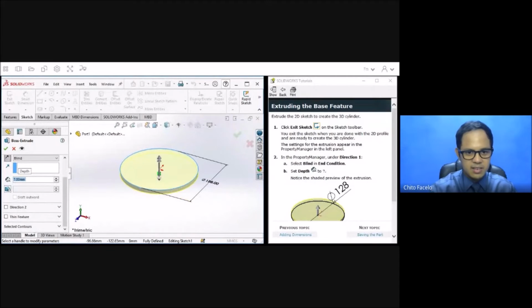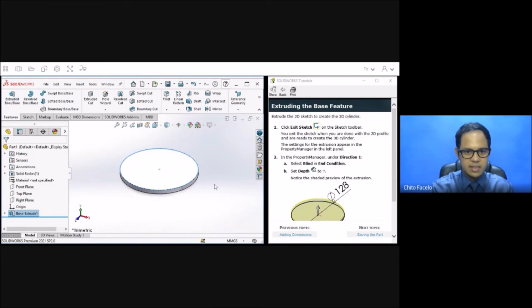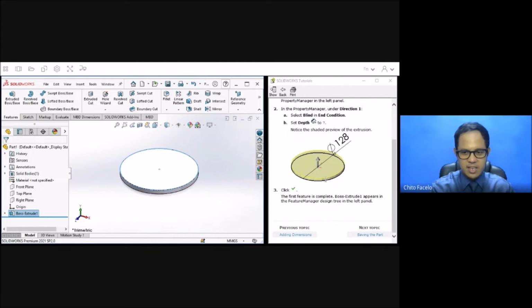Press enter. Okay, so that's it. We have now the base. So click on check. So it's now on 3D. It's very easy, right? Or just like you're just playing a game here, saving the part.